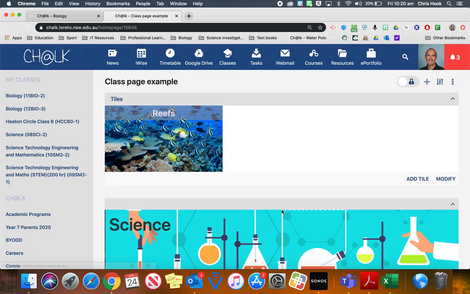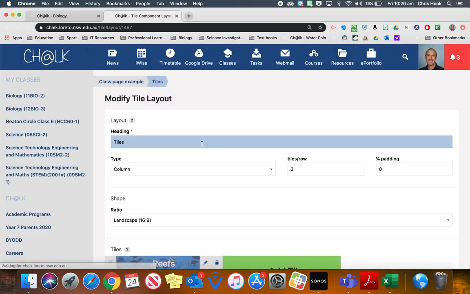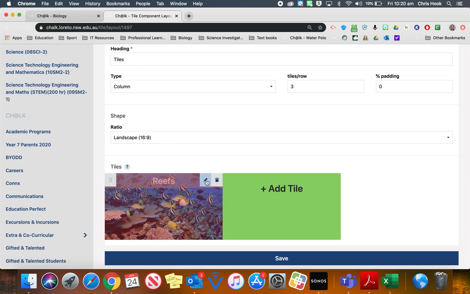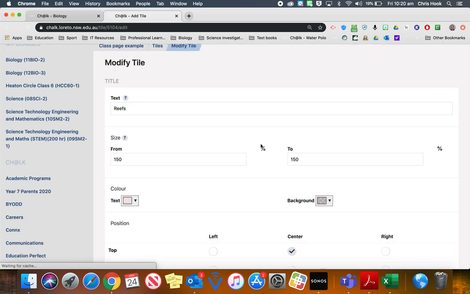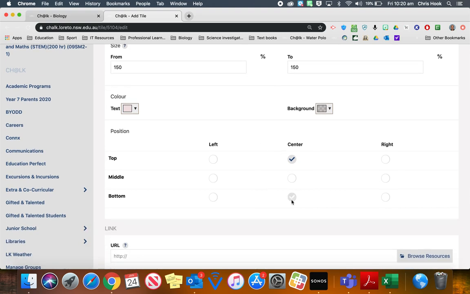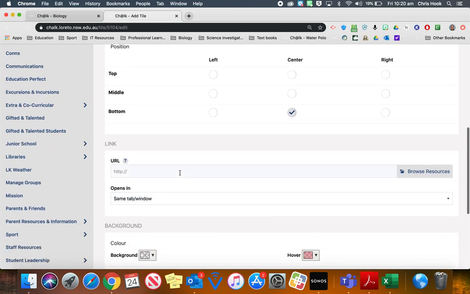All right, that folder has now been created, but my tile needs to know how to find it. There are several ways you could do this. Firstly, we need to modify our tile. Pencil image to modify that particular tile. I don't like the way the text is at the top, so I'm just going to move that to the bottom. Then this is the link that the tile will search for. At the moment, nothing is present.